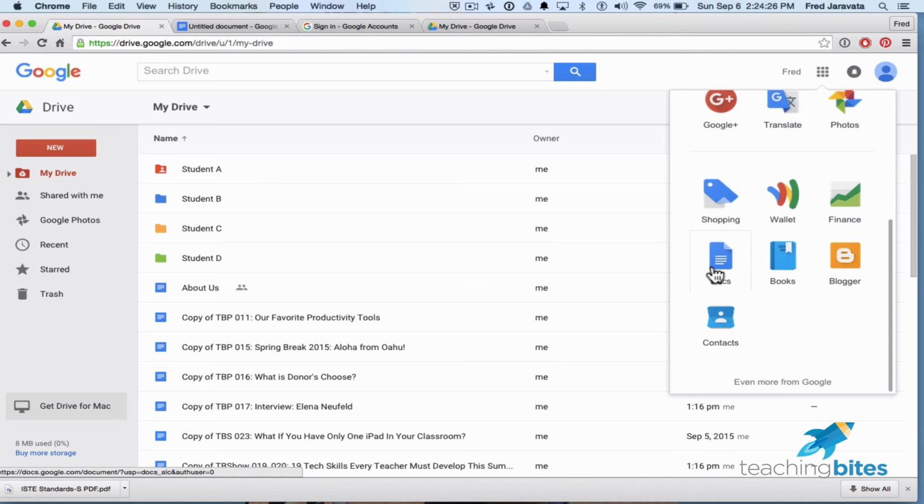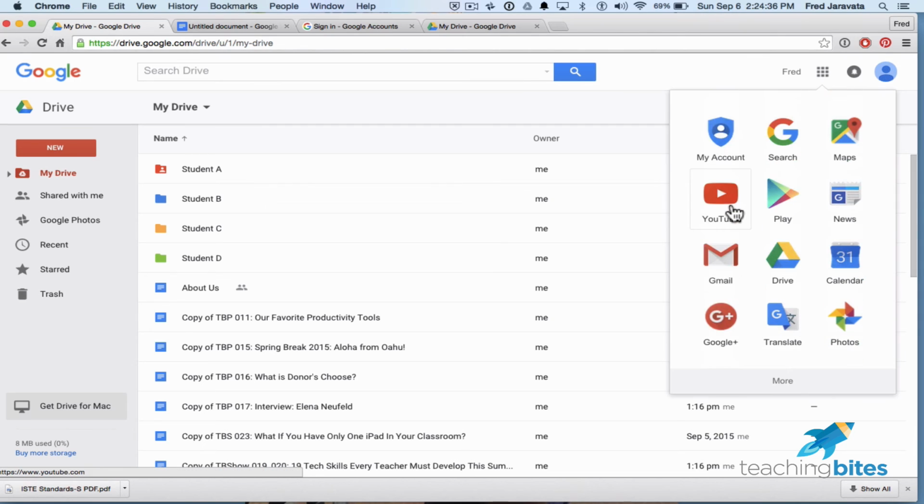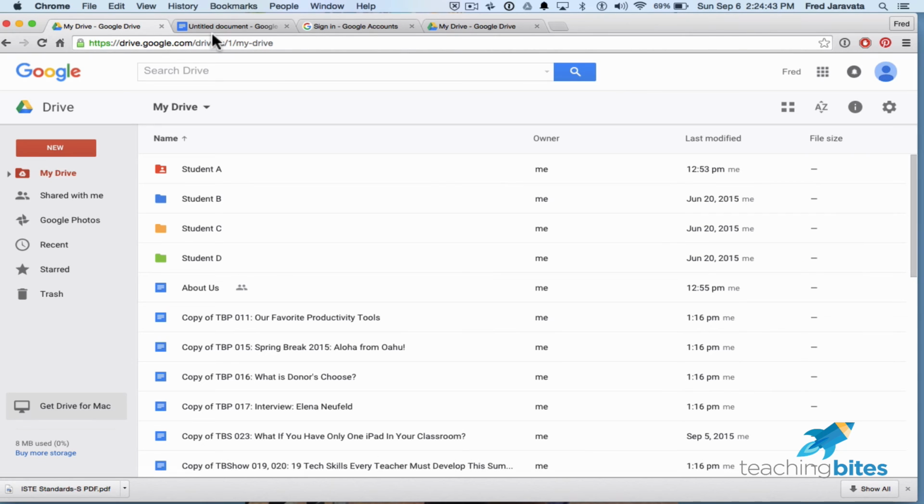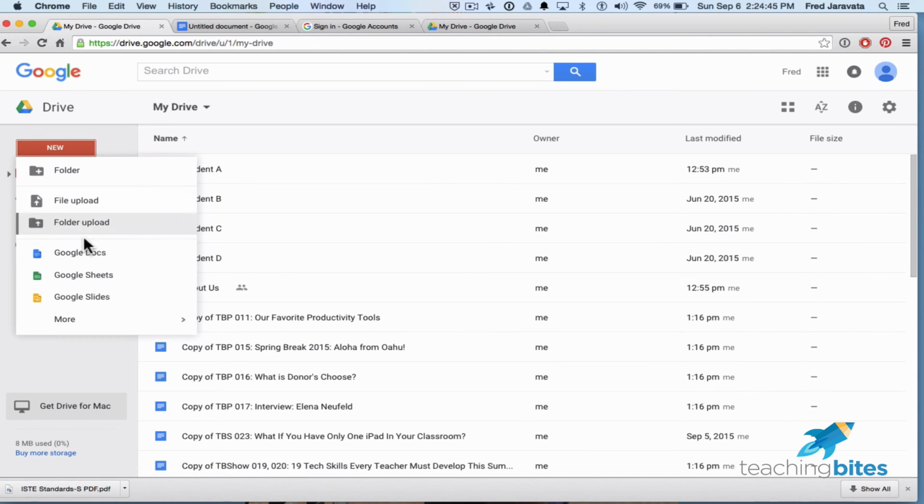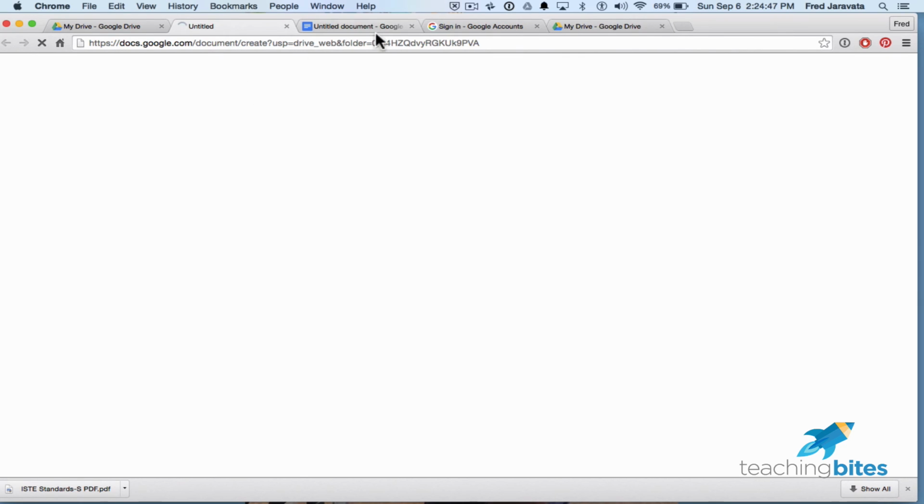And again, if you are using a school Gmail account, it's going to look different. You probably won't have shopping, wallet, and finance. Those will probably all be gone. So you should easily find Google Docs and other apps up at the top right. Much easier. Okay. So again, File, New, Google Docs.